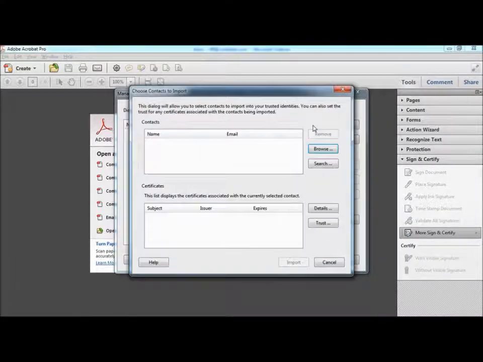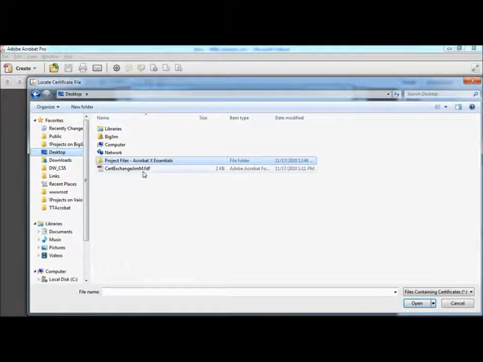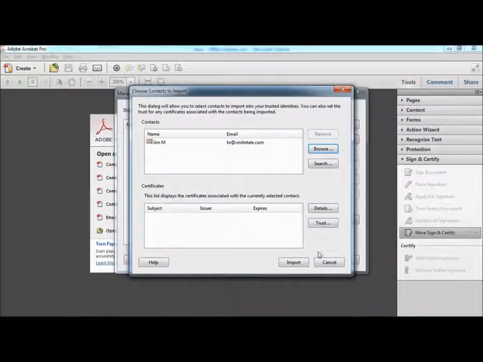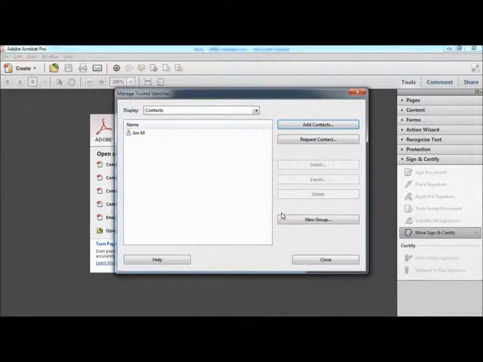Click Add Contacts, Browse, navigate to your desktop, and locate your certificate. Go ahead and click Open and Import. This will add your certificate to the Trusted Identities now. Click OK, and you'll see your name in the list.